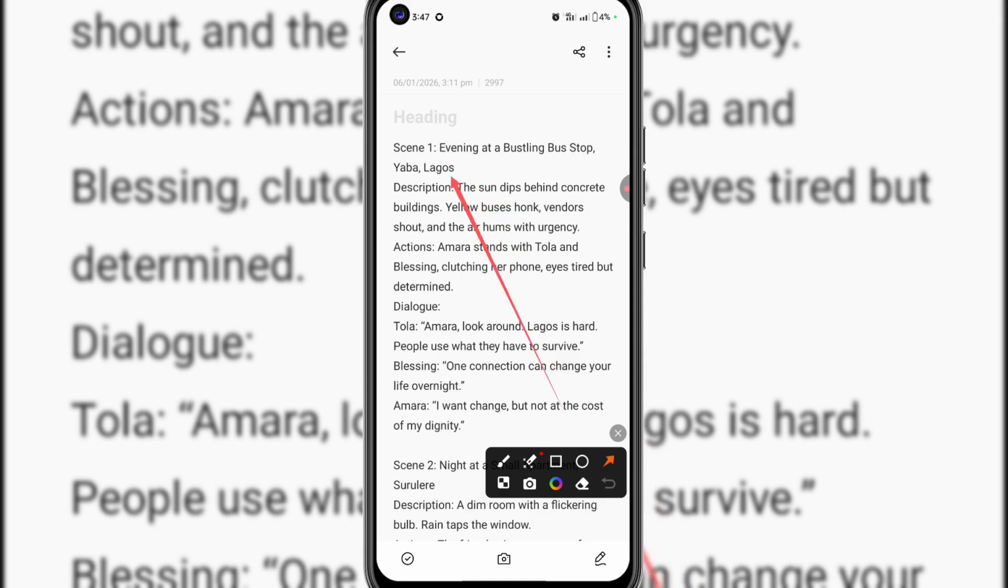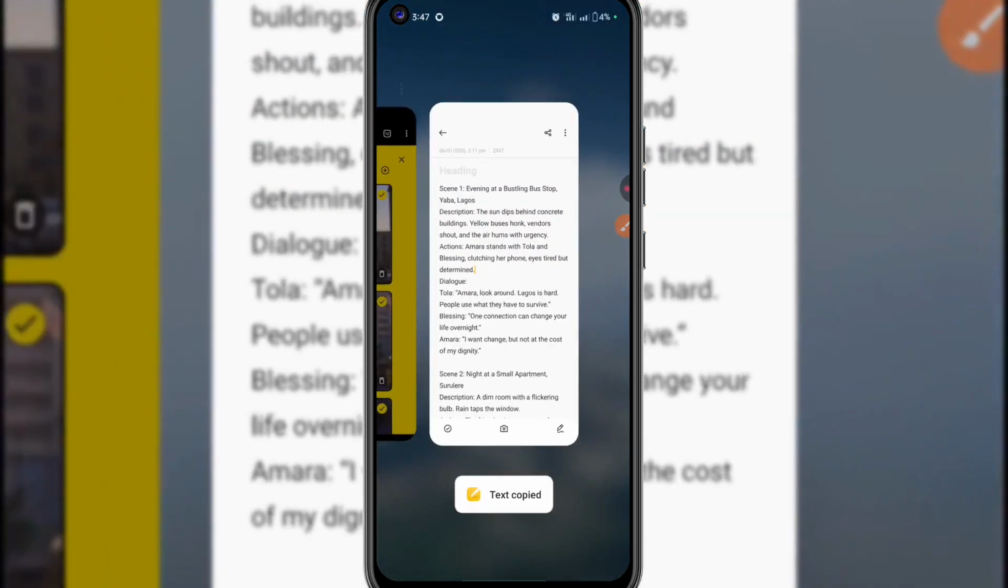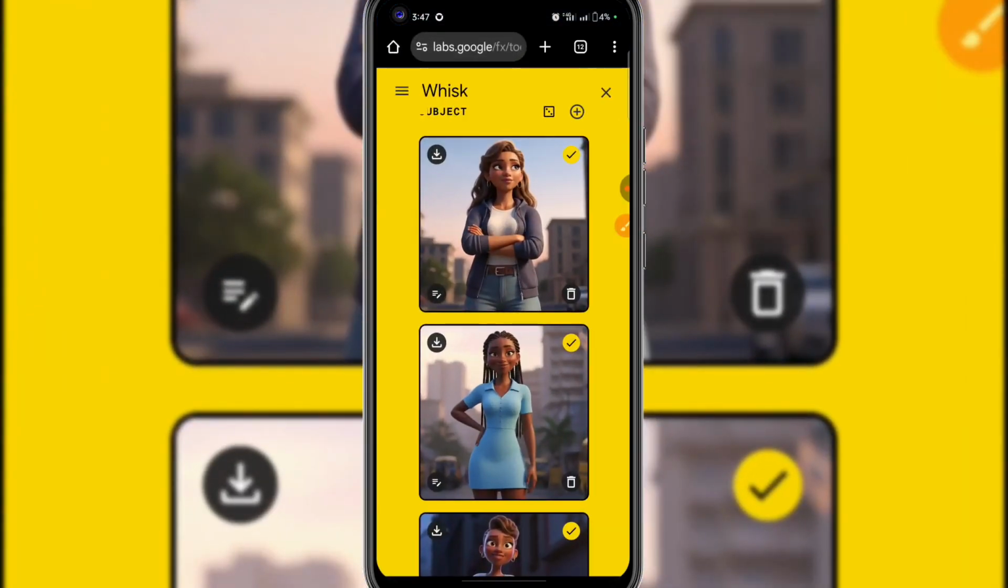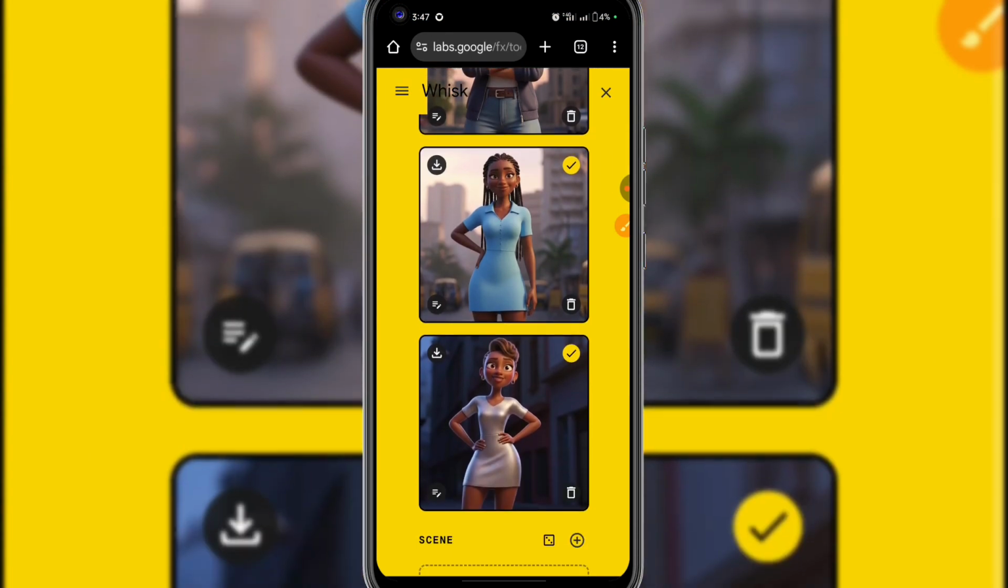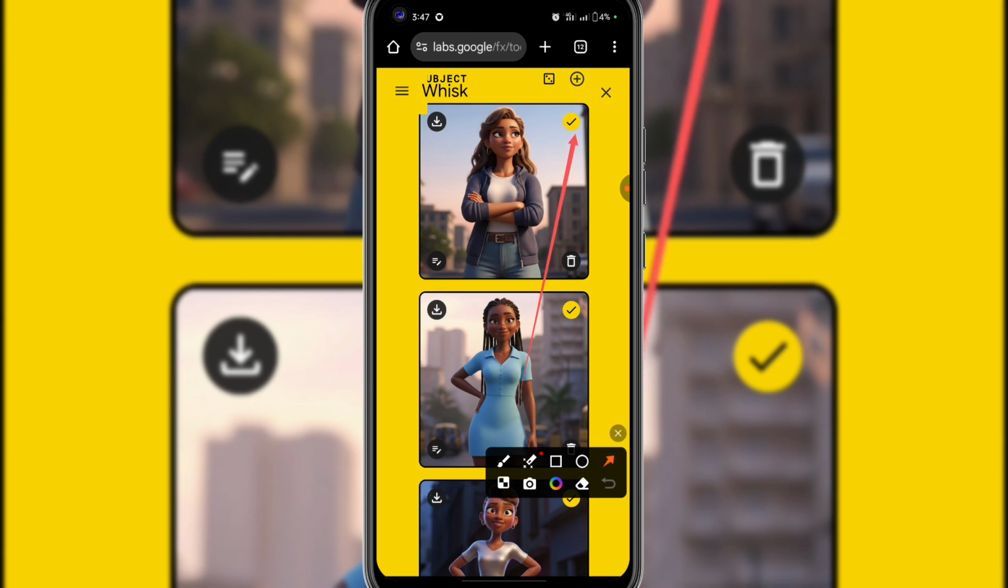So copy the scene, the description, and the action that is being performed in that particular scene. So I'm just going to copy from here now. Copy, and then we go back to Whisk AI. Now you can see that the 3 images have been uploaded. On Whisk AI, you are going to see this box here. You can see that these 3 images are all marked good. It means that I want these particular 3 images to be in this particular scene that I want to generate.